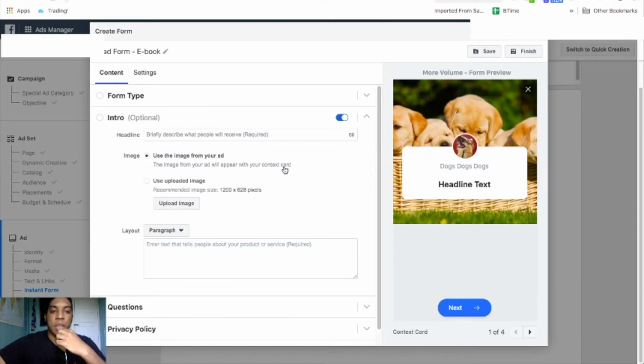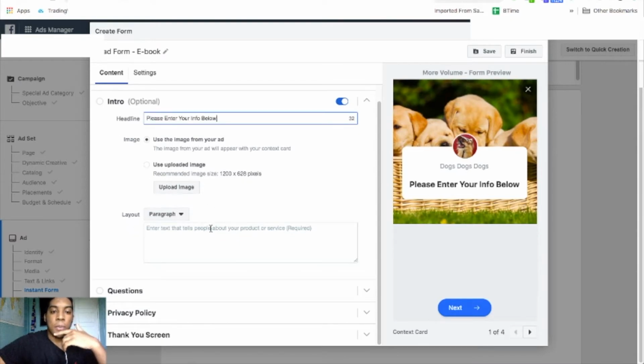Intro, right? This part is required, so please enter your info below. Right? You can use add image from your ad. That's what I normally do. Or upload a separate image. These are the pixels that you want to use. I normally just use upload, from the ad that you're actually using. And then you have the paragraph that's also required. I don't actually know why this part's required. It really shouldn't be.